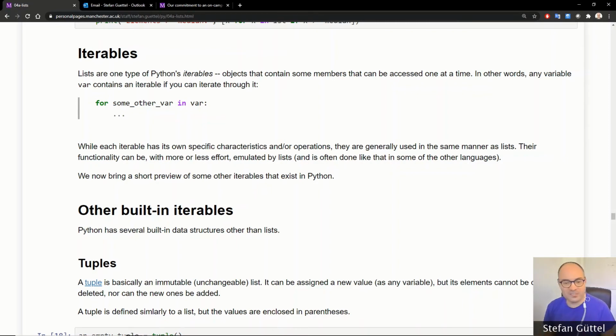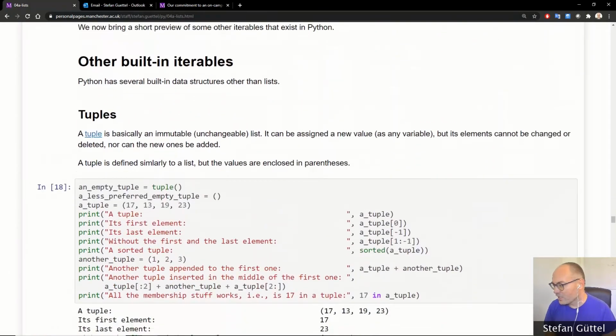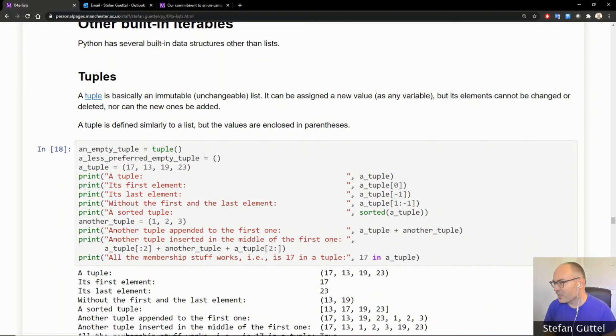Now, we will discuss a short preview of some of the other iterables that exist in Python. The first type I would like to discuss are tuples. Tuples are basically an immutable, which means unchangeable, type of list. Okay, they can be assigned a new value like any variable, but you can actually not change its elements. Tuples are defined using round brackets or using the tuple keyword, like so.